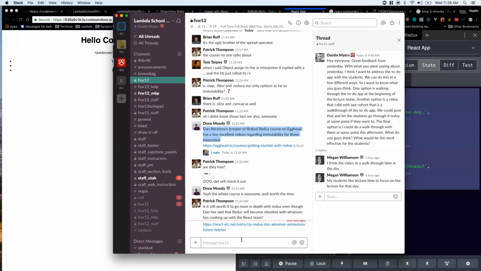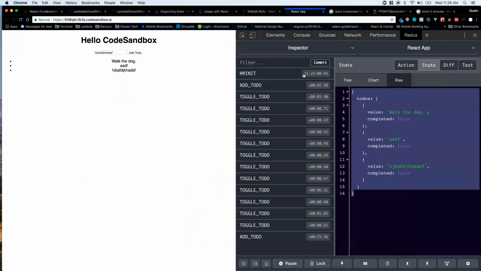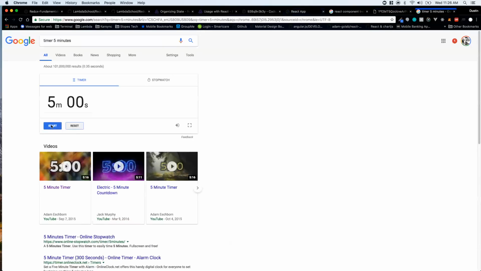Cool. Okay, so let's take one more break and then we will look at Redux Thunk. It won't take very long to learn Redux Thunk. There's just one small change that we'll make with our application here, or with our entire Redux flow. So take a 5-minute break, and we will jump into that. Okay.